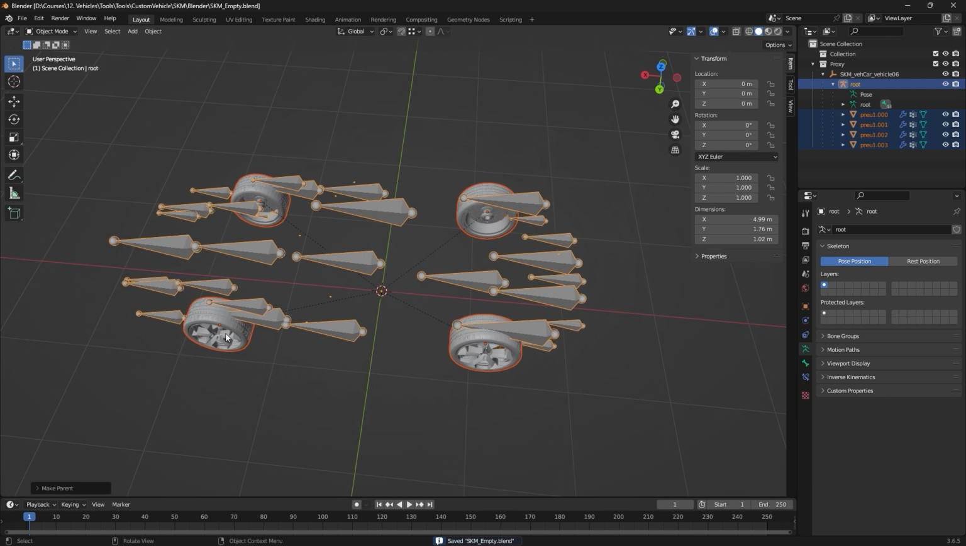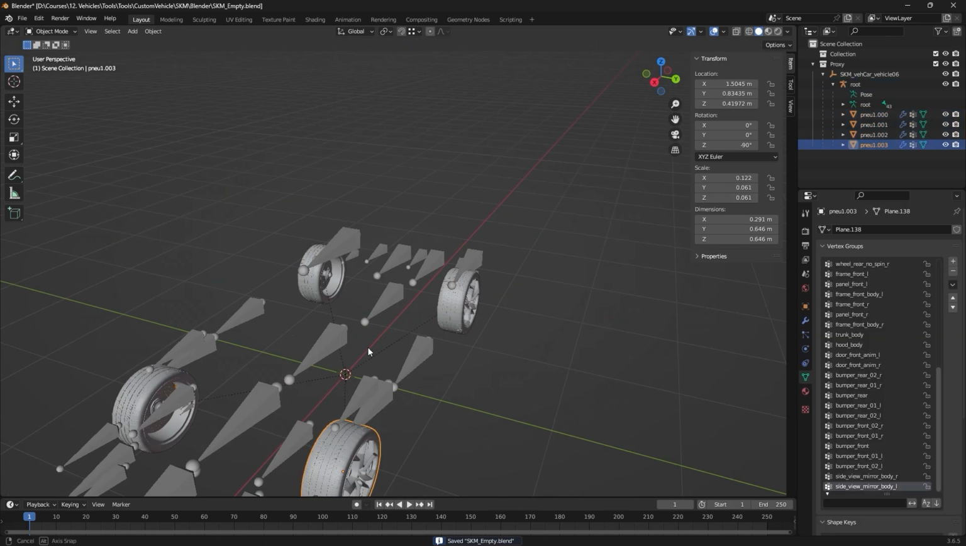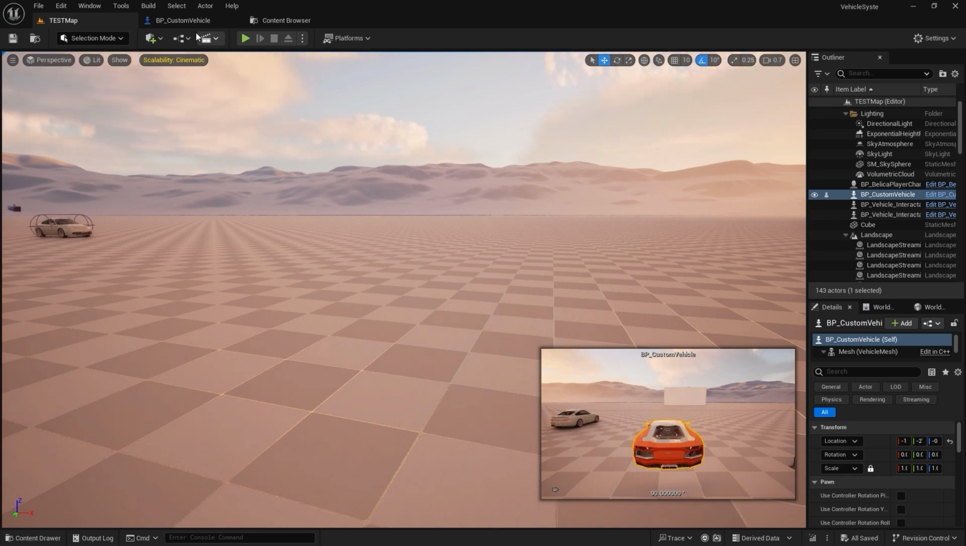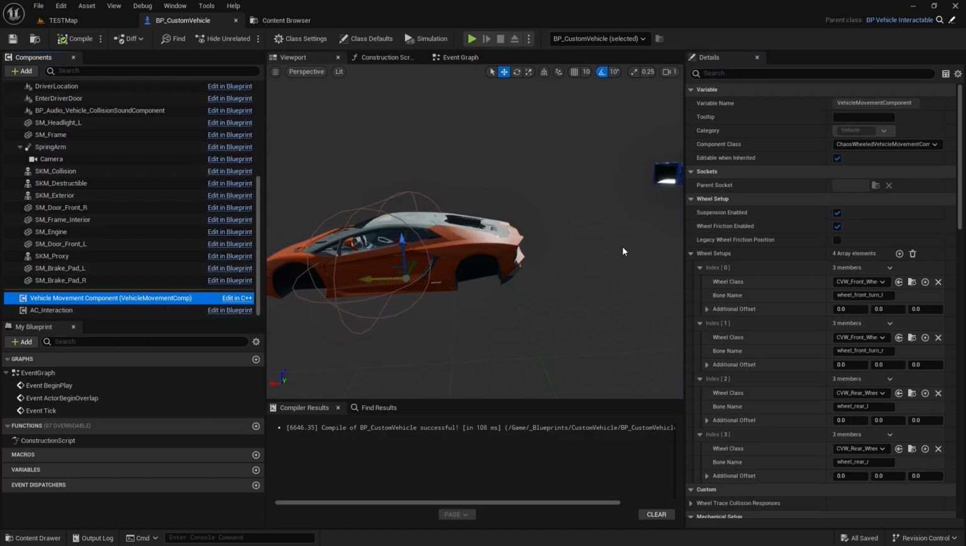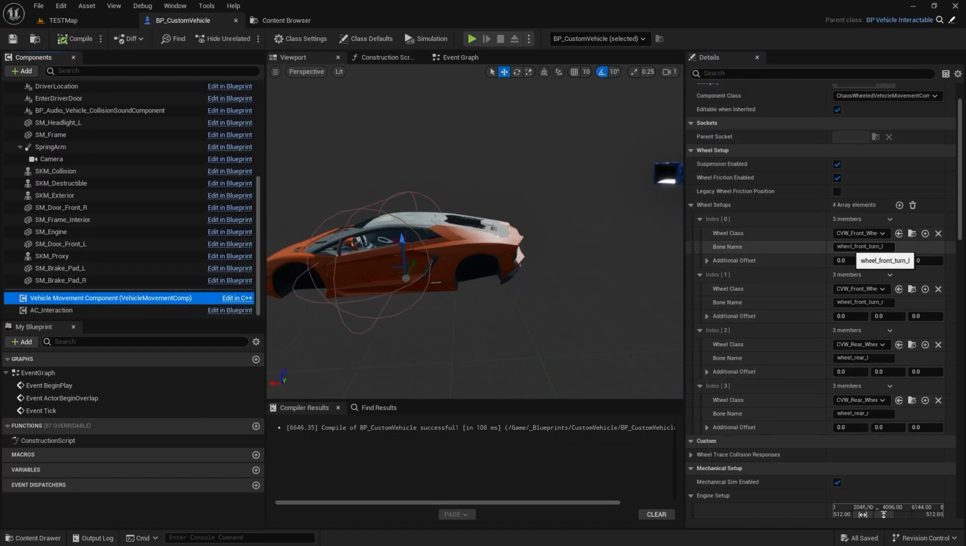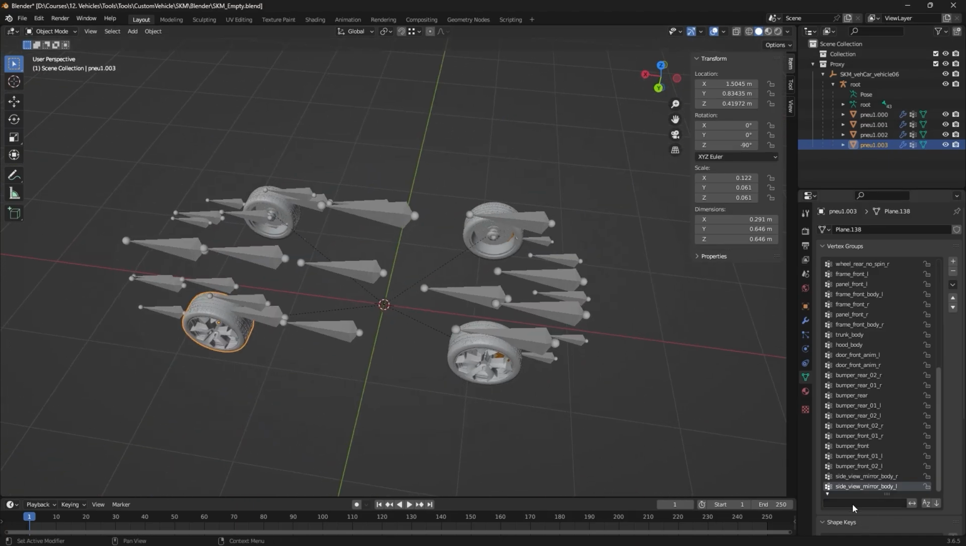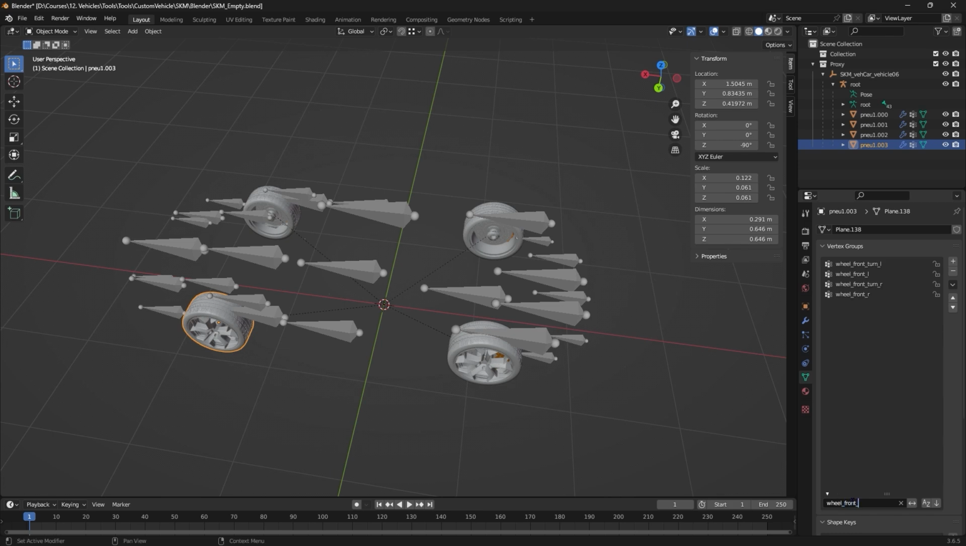I'll select these one by one, like this one, to see which bone will affect it. If I come back to Unreal Engine and come right in here, you can see that one would be affected by front turn, and that is the left one. So I'll search for front turn, this is the left one. I'll lock that one and tell it to delete all others. I'll select this one, and this is the right one.